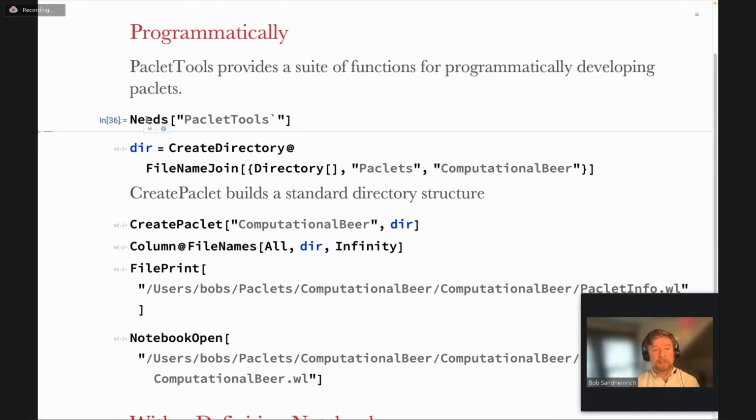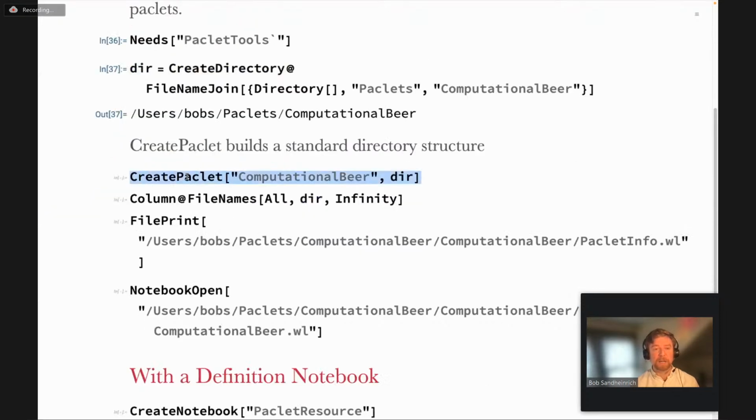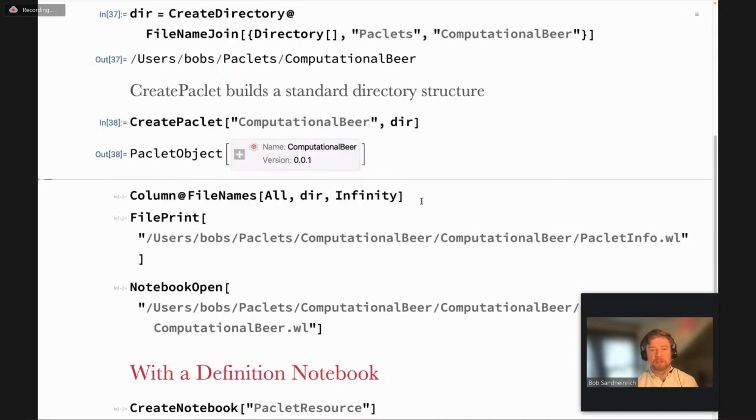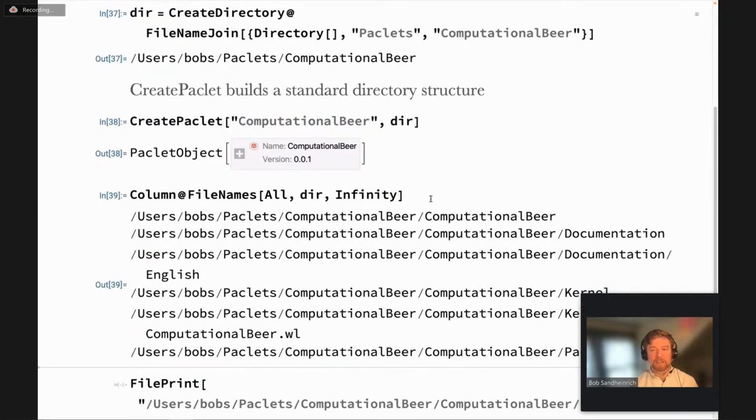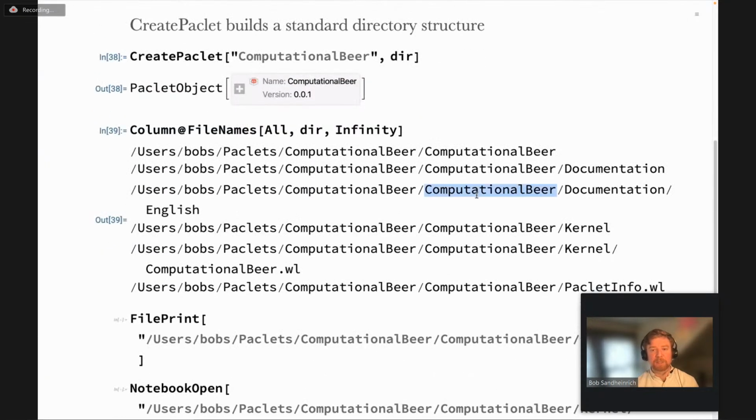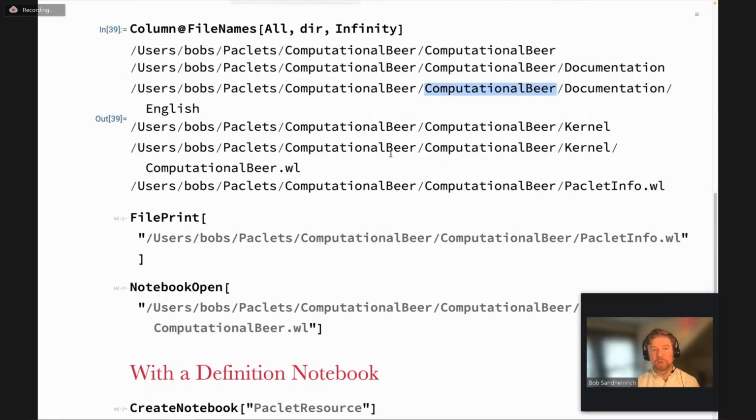There's a package called Packlet Tools that has a bunch of tools, one of which is create Packlet. I give it the name of an empty directory, and it creates the layout. I can look at the files in there. I'm making one called computational beer. So this is a new Packlet with no content in it. It's just a layout. There are 2 .wl files, which are Wolfram language code files.